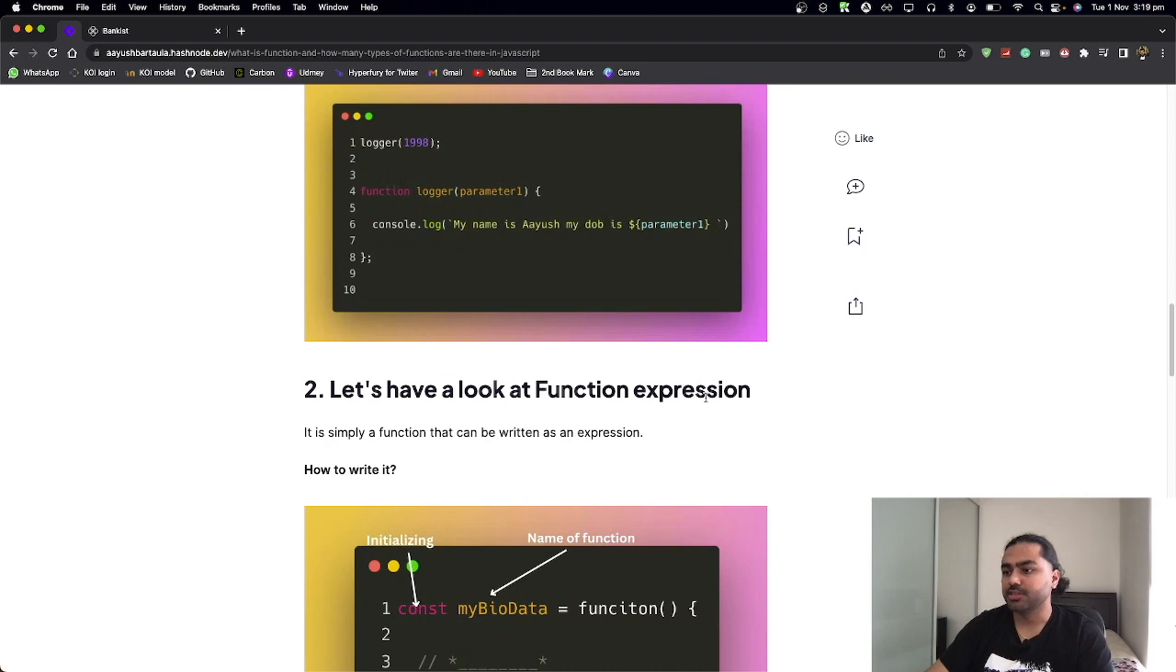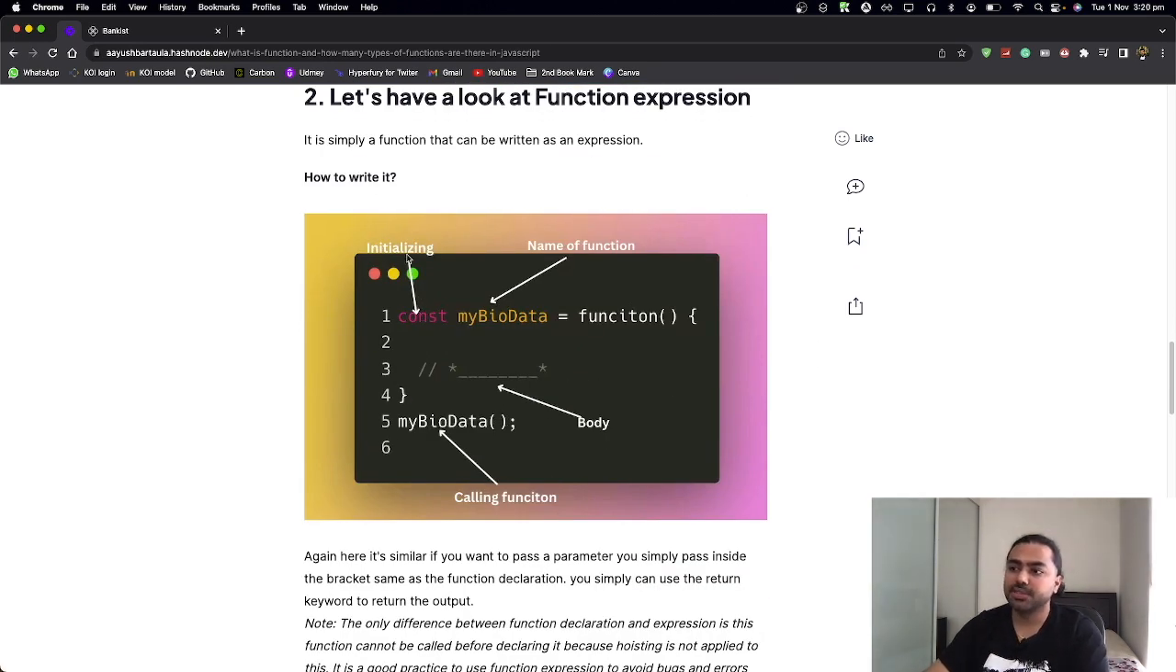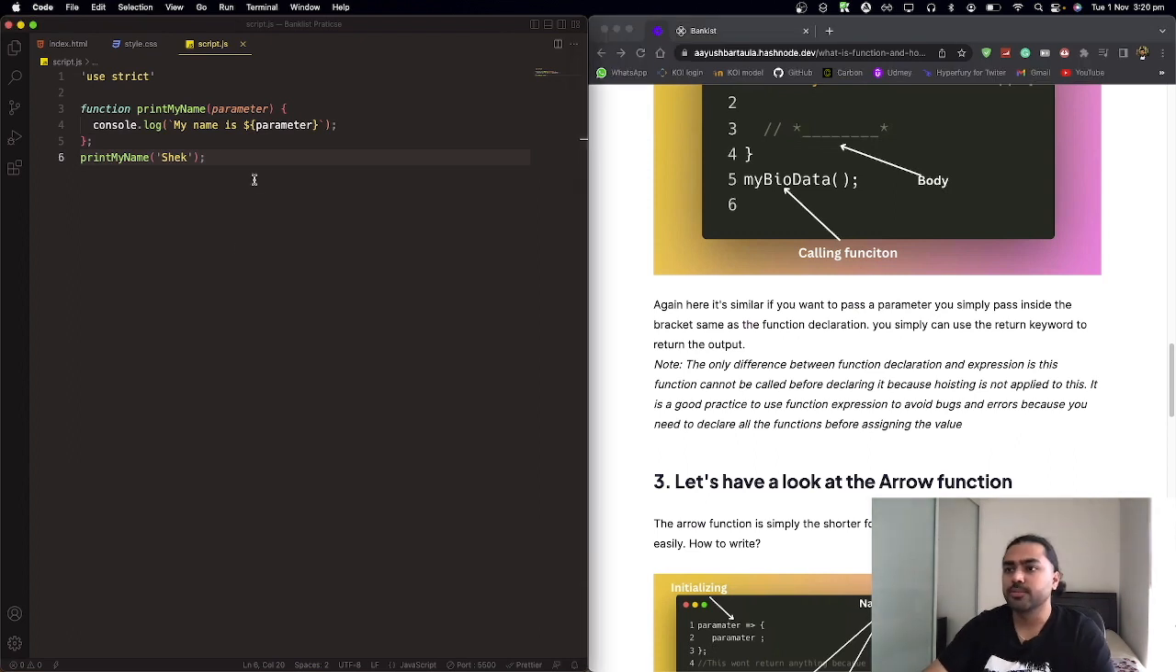So what does this function expression mean? This function expression is also similar to function declaration, but you express that function in a variable. As you can see here, my biodata over here is actually a variable, and this variable is expressed as a function with a function expression. Let's go to the code.